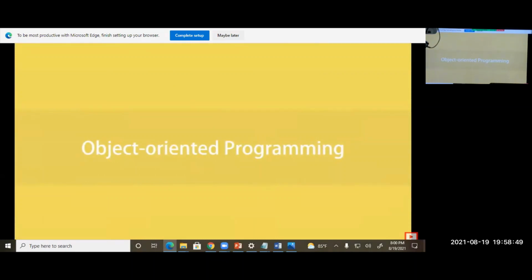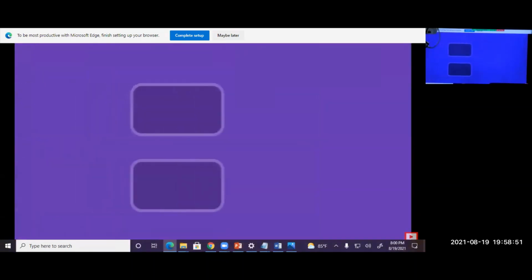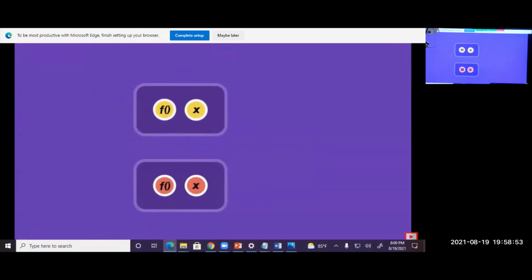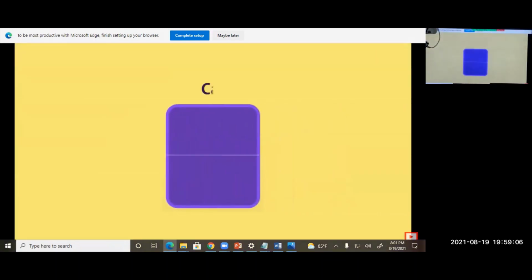Object-oriented programming came to solve this problem. In object-oriented programming, we combine a group of related variables and functions into a unit. We call that unit an object. We refer to these variables as properties and the functions as methods. Here's an example. Think of a car. A car is an object with properties such as make, model, and color, and methods like start, stop, and move.